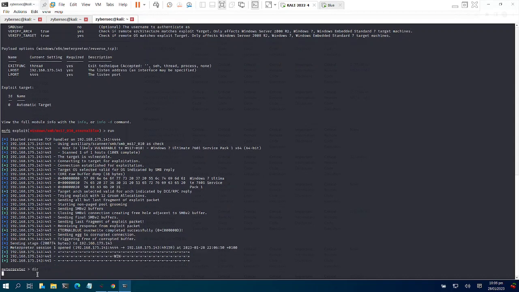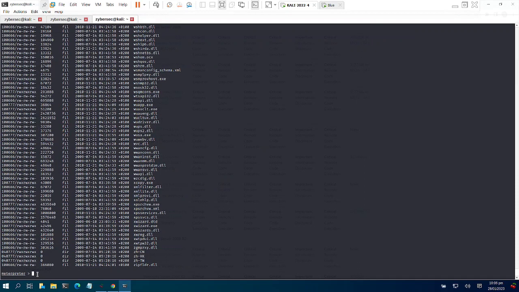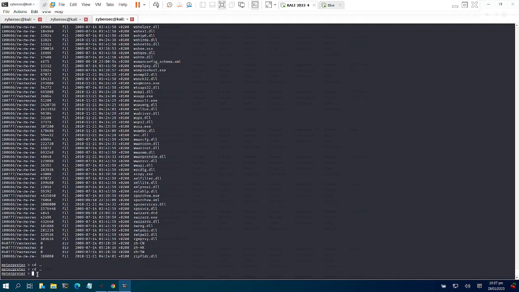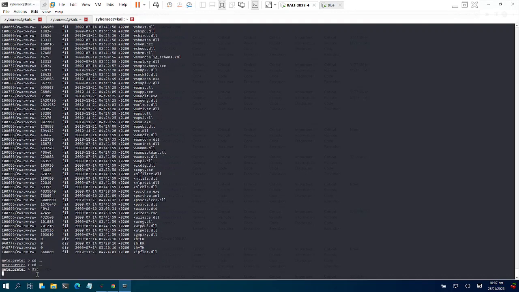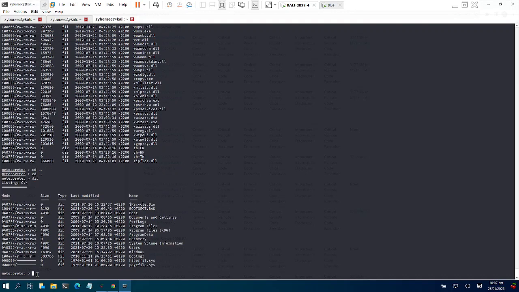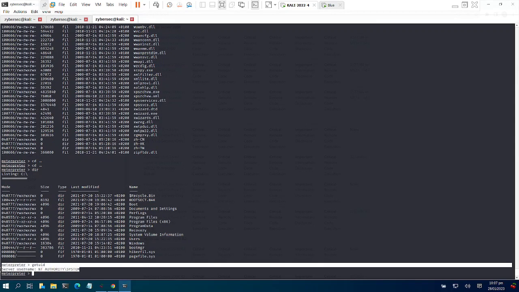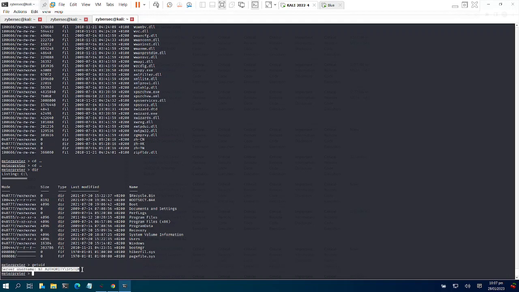If I run dir, yes, it's the root folder. If I run getuid, you see Meterpreter is running as NT AUTHORITY\SYSTEM.